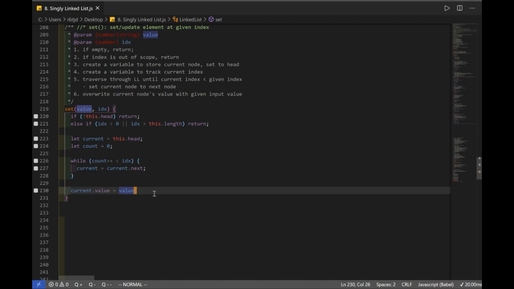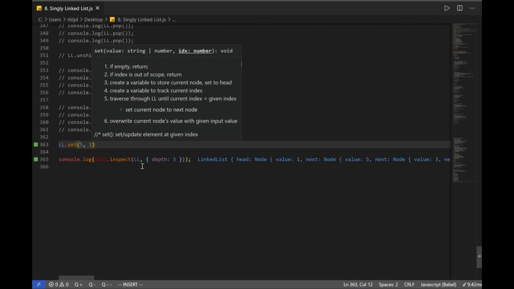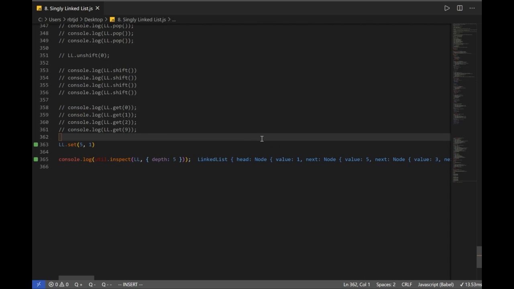So let's try if our code worked. So right now we have our linked list with 3 elements, 1, 2, and 3. Let's try to update element at index 1. And we'll do 5. So let's do linked list.set, and we're going to pass in a value, and that's going to be 5 at index 1. And you can see here that the value was updated. The length didn't change, nothing changed. It's just this value changed. So that's it for our set method.